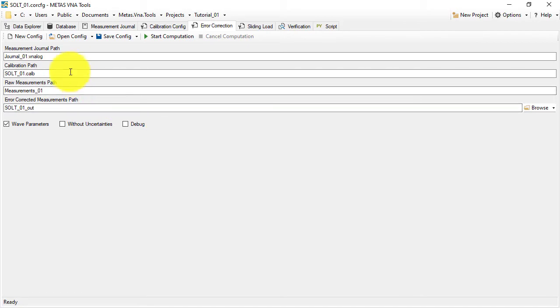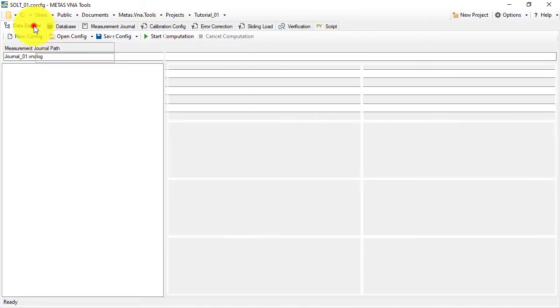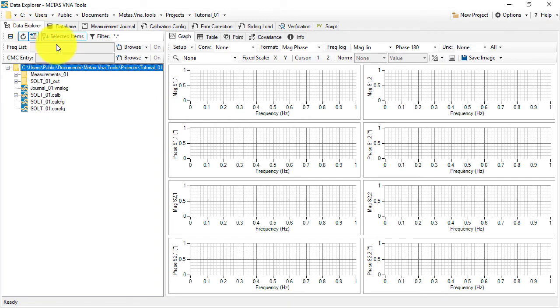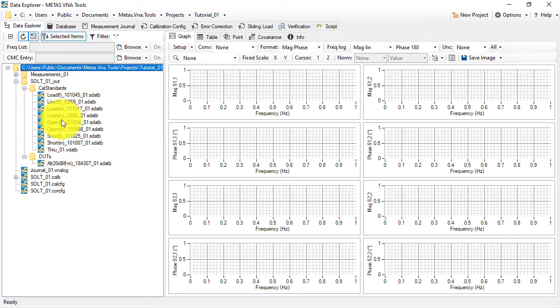For that, I can go here to the tabular page called Data Explorer. Here, I see folders, and measurements 01 are my raw data, SOLT 01 out are my error corrected data. And if I expand that SOLT 01 and devices under test, I can find my 20 dB attenuator. Or if I expand my cal standards, I see all my one-port components and the two-port components. And if I click on one file here, I get directly a graphical representation of that file on the right.